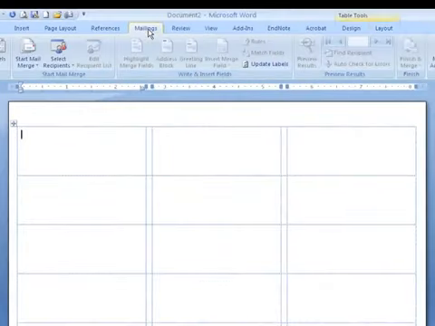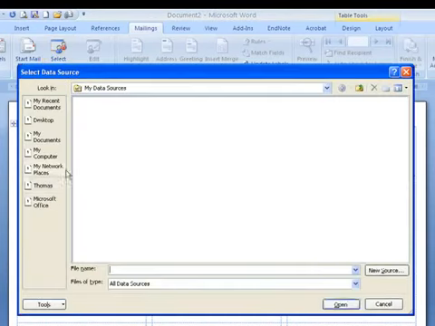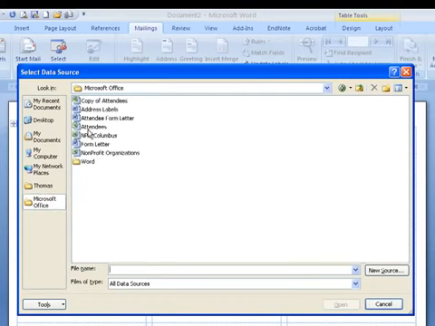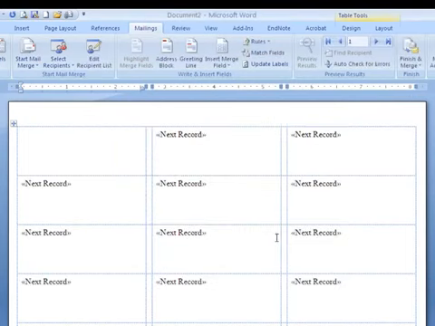I'm going to click back to the Mailings tab, select my recipients, and click Open. Click OK to select the first sheet. And now I'm ready to insert my fields. Notice that it puts this next record in each one. This tells the mail merge that for each new cell we want the same merge fields, but we just want it to move on to the next entry.